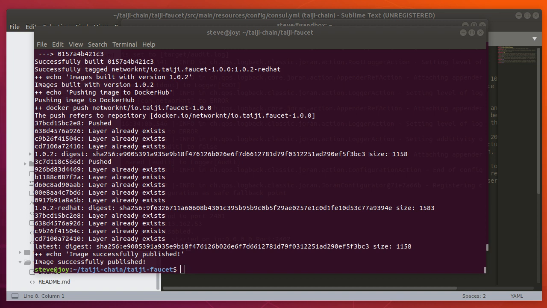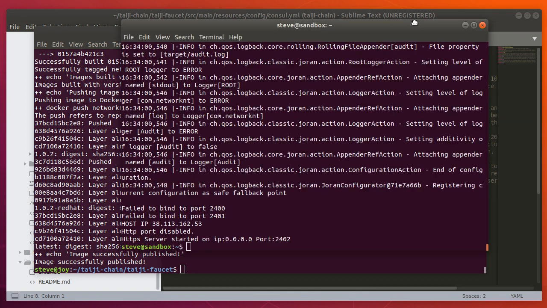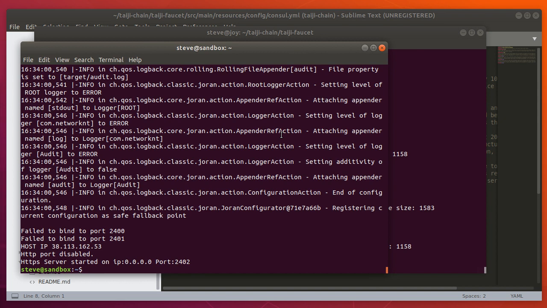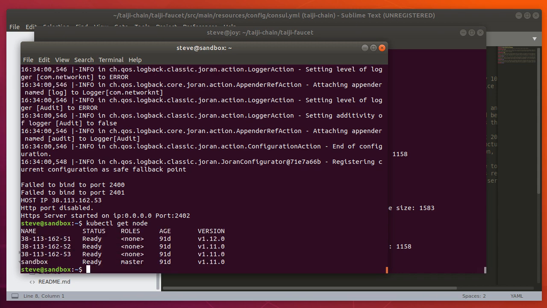First, let's check out the environment. So this is my master node of the Kubernetes cluster. Let's take a look at this cluster. So we have 4 nodes, 1 master, 3 workers, and each node has 32 gig memory.